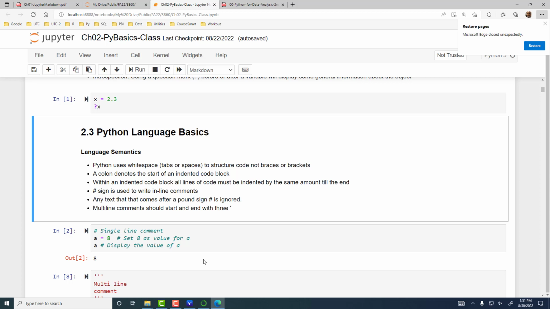So then Python language basics, language semantics. Okay, so how do you write the code in a given cell? Python uses white space to structure the code and not braces. So this may not make a whole lot of sense if you have not done any coding before. So in Excel, you think of Excel, you have an if function, you say if, and then you have brackets, right? And the first part is the condition that if will test, and then if the condition is true, what will be the output, and if the condition is not true, what will be the output.